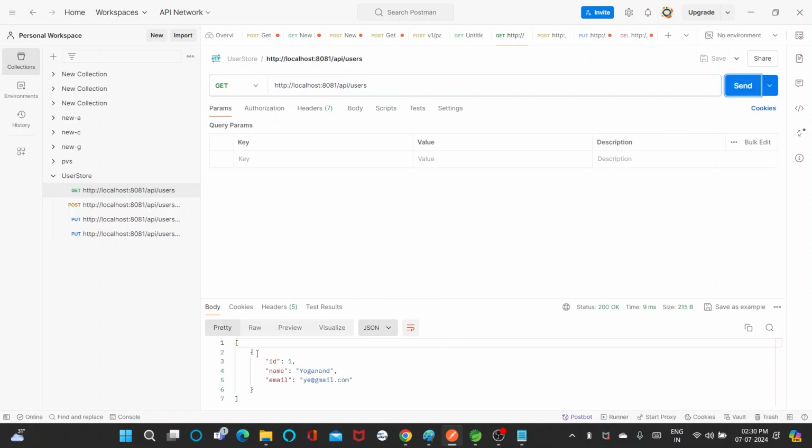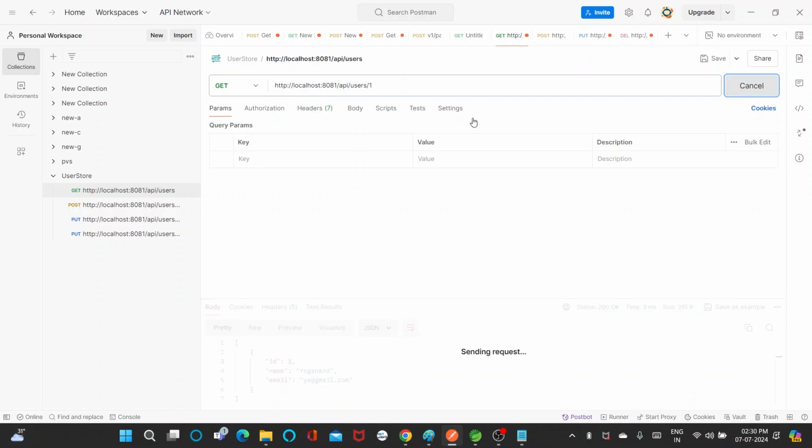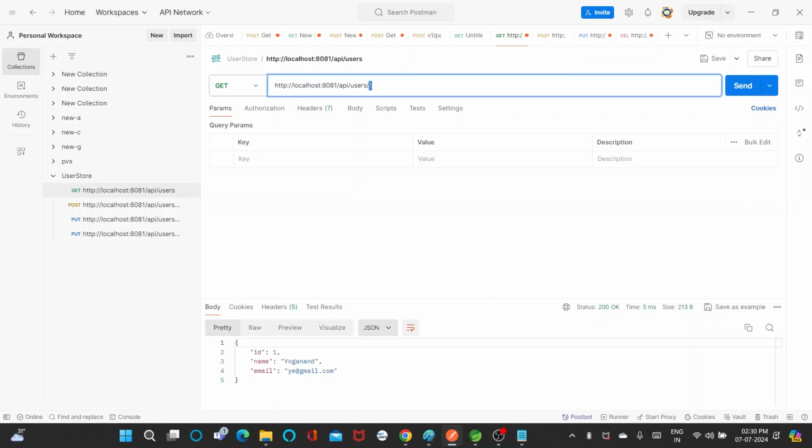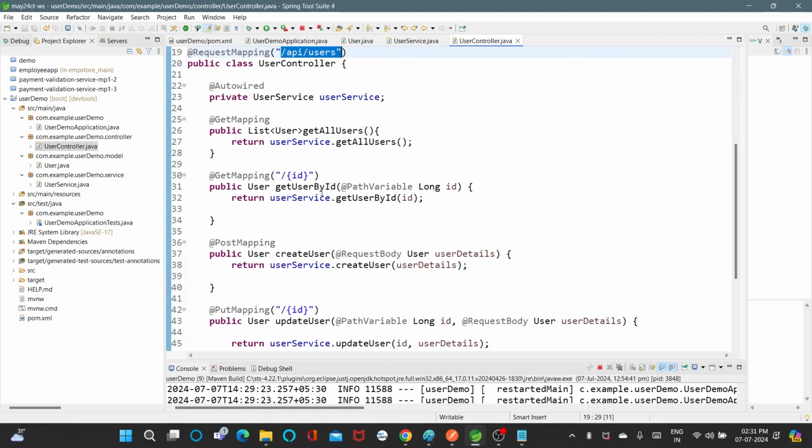So you can get the ID is 1 and the name, email, and the users there. If you want to get the users by ID, let me just give it by ID. So users slash 1, this is the path variable, path param. It will take the 1 and search in the controller.